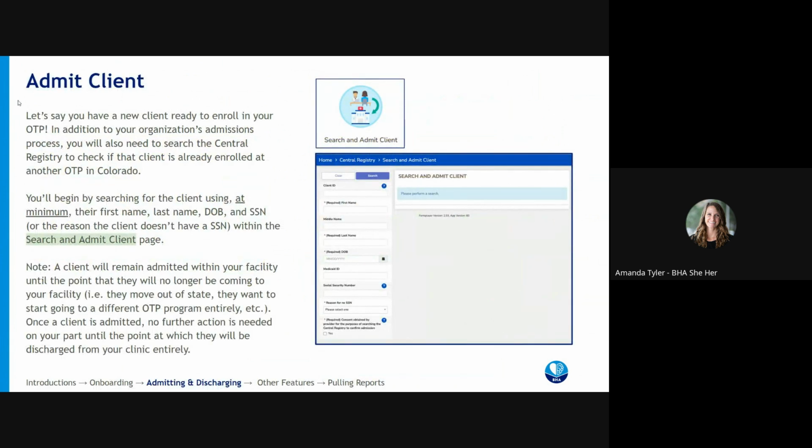So looking at the first option, admitting a client, you'll be logged into Central Registry and you'll want to go to the Search and Admit Client feature. From there, you'll enter in the search information using their first name, last name, and date of birth.